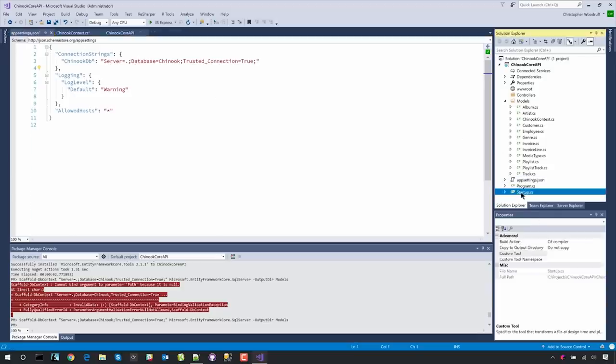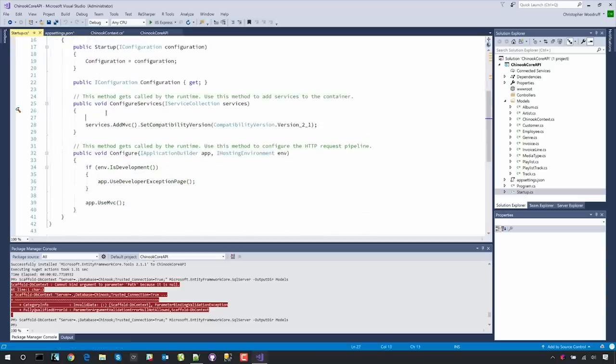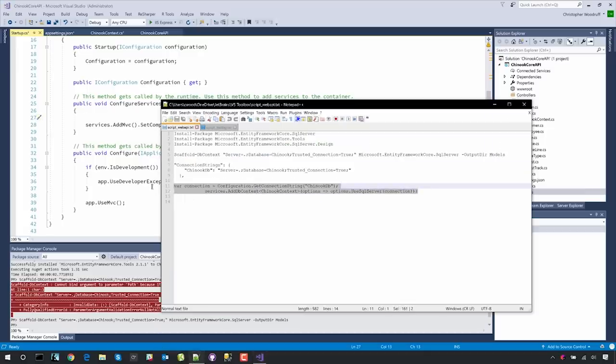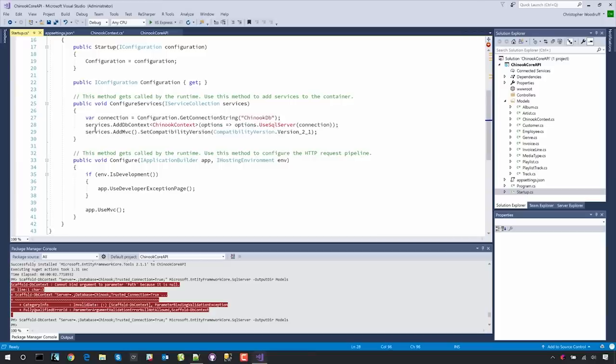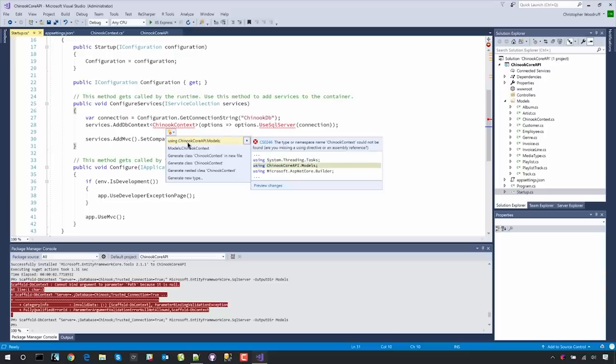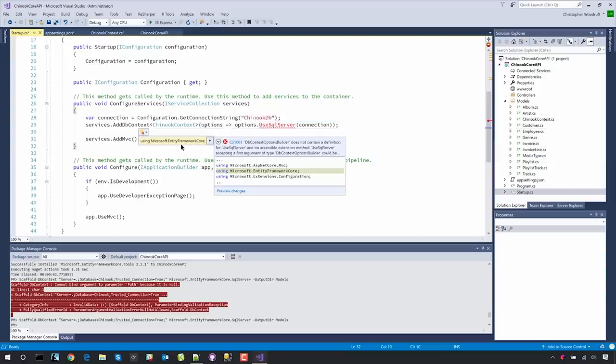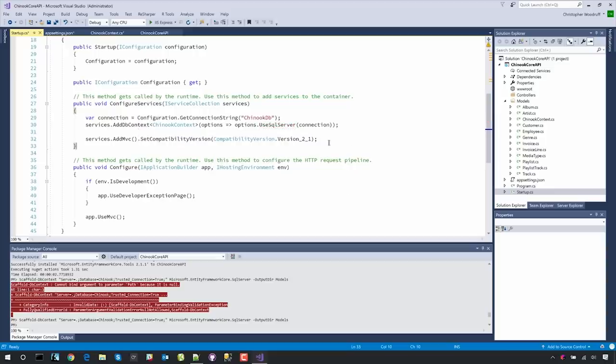Now we're going to go over to Startup, go into ConfigureServices, and in here we're going to put in some more code. You can see I don't like to type. I'm a little lazy. So we're going to put in two lines of code. You can see we have some squiggly lines. Let's fix those real quick. We're going to point to Models to get our Chinook context, and then we need to bring in the Microsoft.EntityFrameworkCore library for our using clauses.